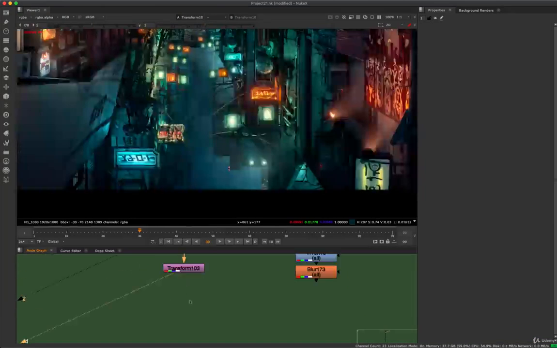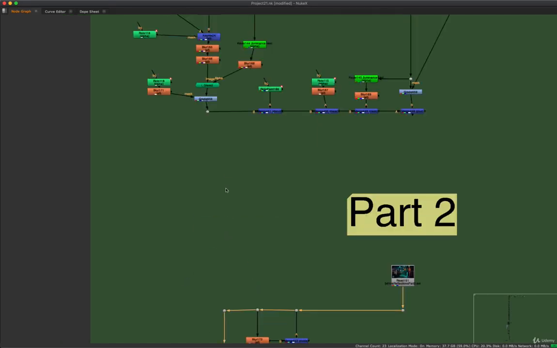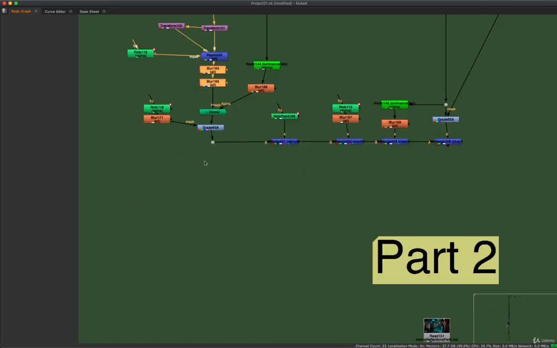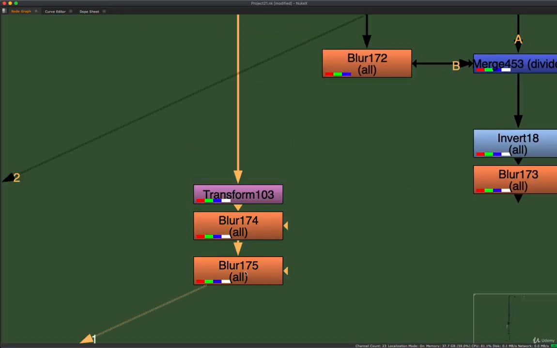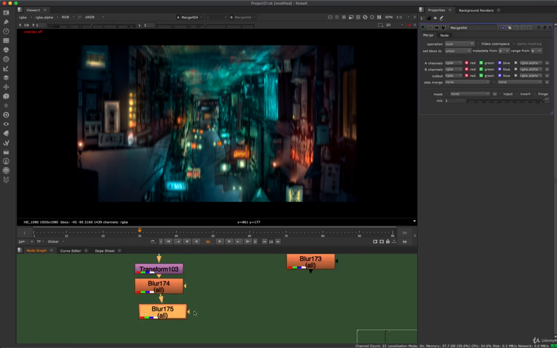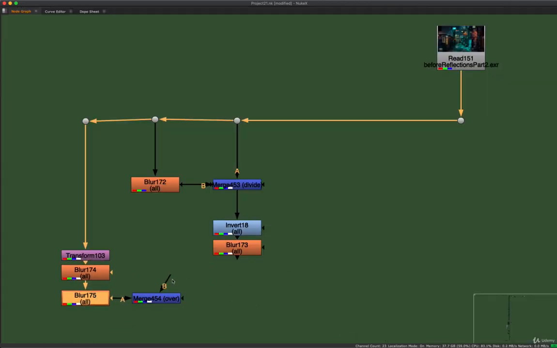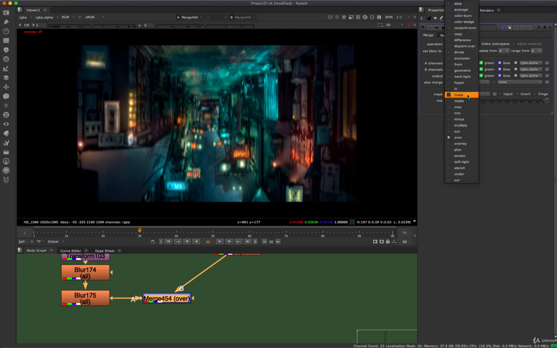So we got this kind of thing. And I also copy these two blurs that I did. So we can blur our image like that. And then we're just going to mask this image by the high frequency matte that we just created.